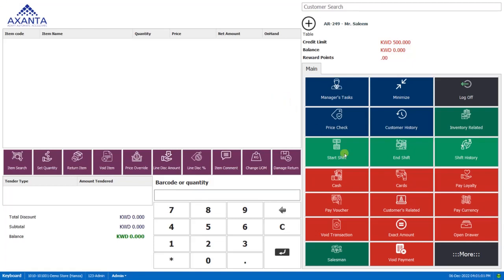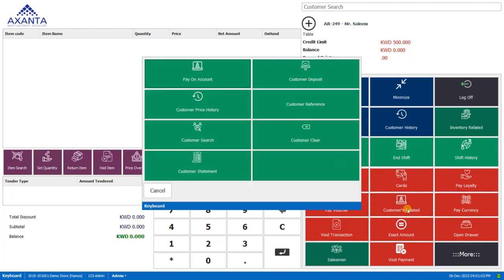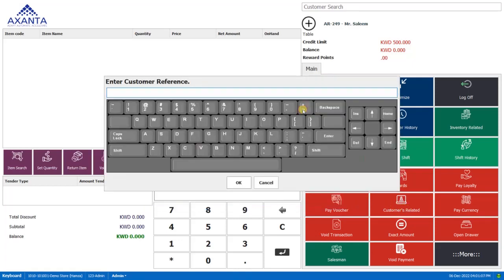First we'll click on this customer related button and then click on customer reference option. Here we'll enter the PO number that Mr. Salim has got. So for example, Mr. Salim has the PO number of 123. So we'll enter PO 123 and click on OK.